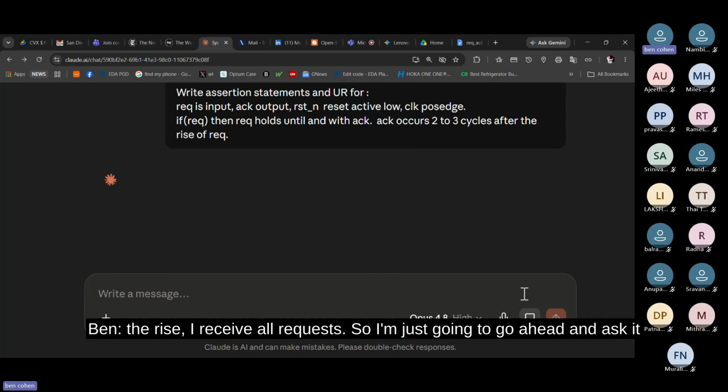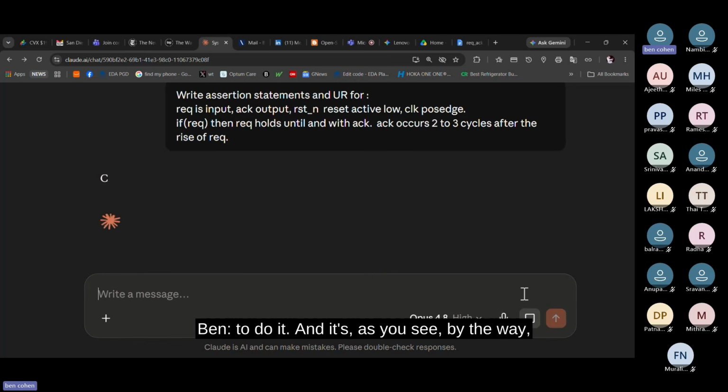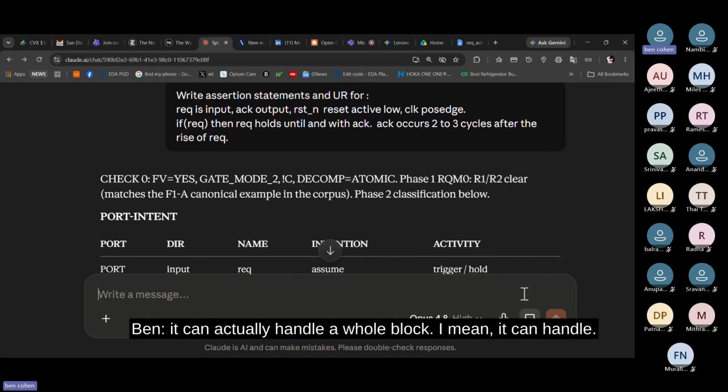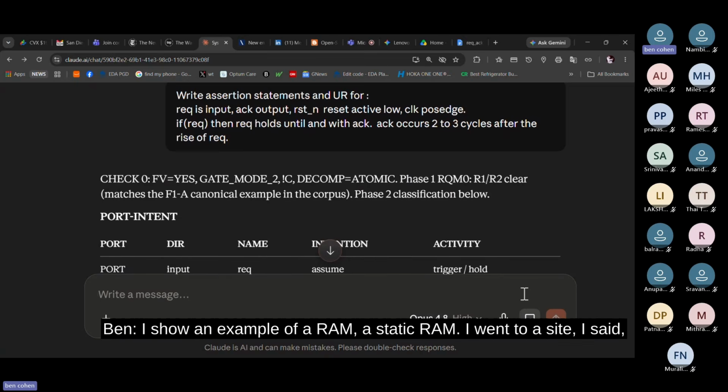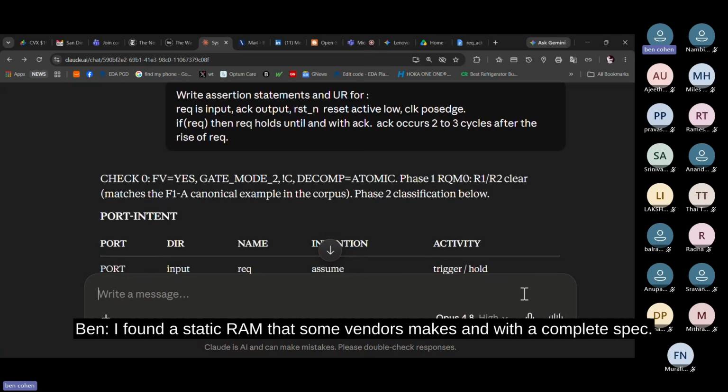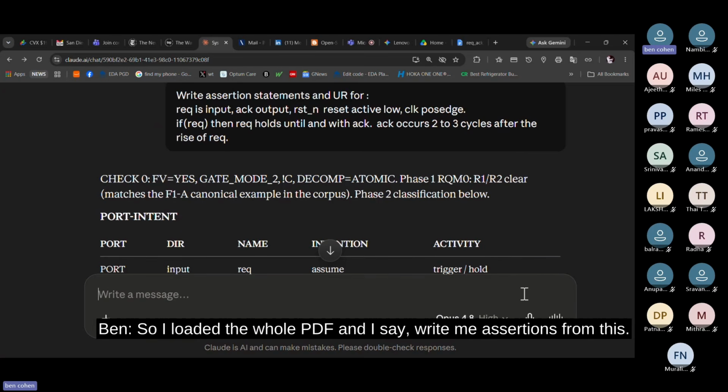As you see, by the way, I'm showing you a very simple assertion of one line, but it can actually handle a whole block. In my book, I'll show a traffic light controller. I'll show an example of a static RAM. I went to a site and found a static RAM that some vendor makes, with a complete spec. So I loaded the whole PDF and said, write me assertions from this. And it did it, and that's in the book.